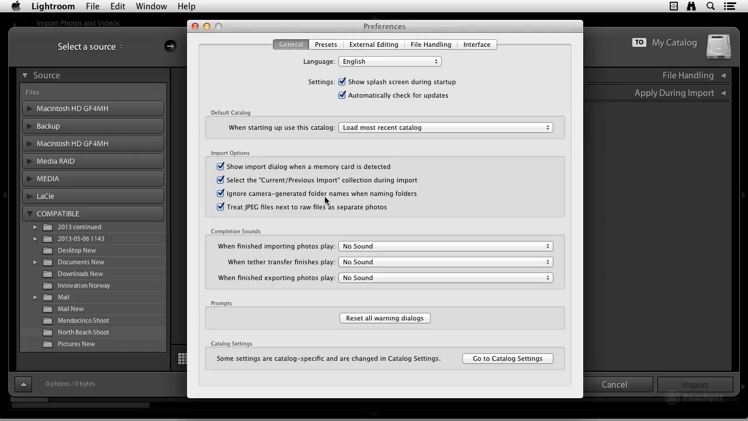Now, this is a personal preference, but if you find that it's annoying to have a JPEG and a RAW file next to each other, deselect this, then Lightroom will just treat the JPEG as a sidecar file, and only the RAW file will appear in the Lightroom catalog. You're not getting rid of your JPEG file, you're just not recognizing it when you're in Lightroom.